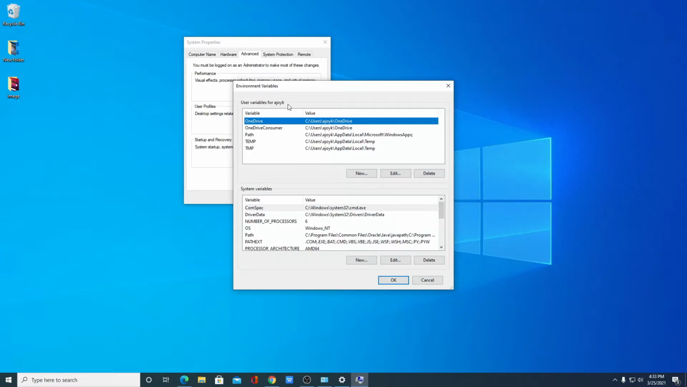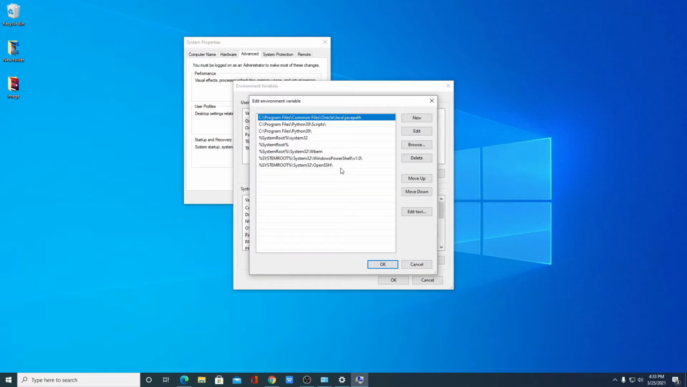Here you will find two types of environment variables. One is User Variables and the other one is System Variables. Under System Variables, look for a variable called Path. Simply select that Path, then click on Edit. So here we have to paste the location of the Java JDK installation folder.